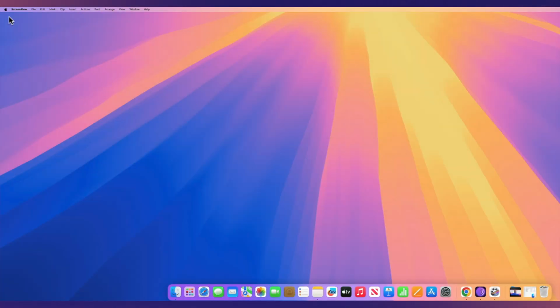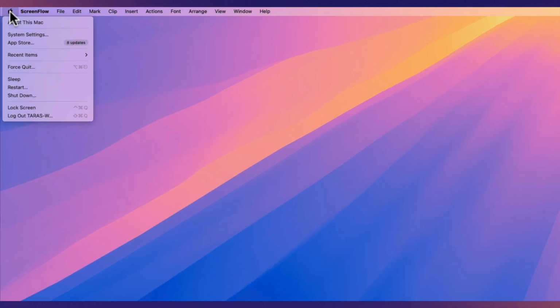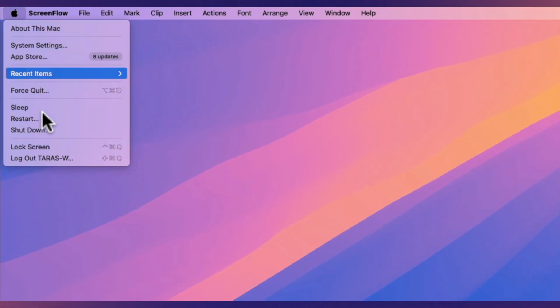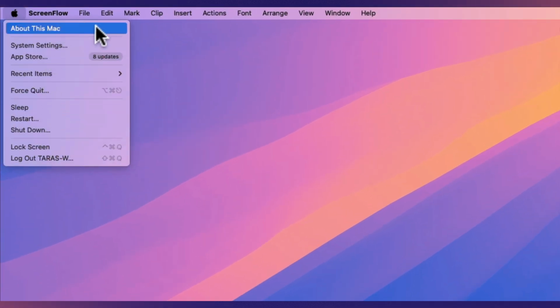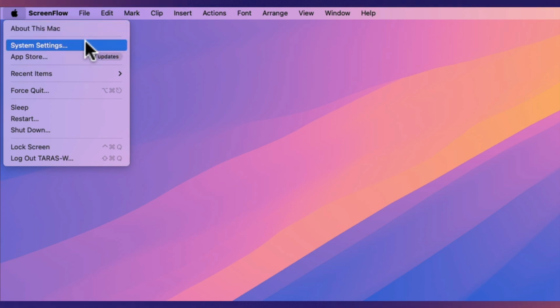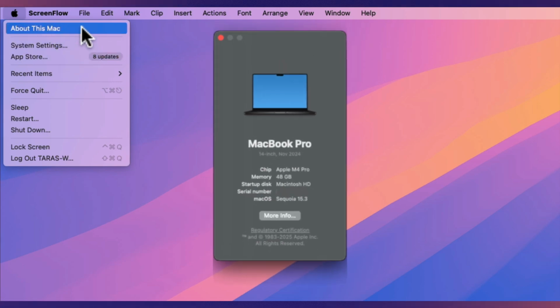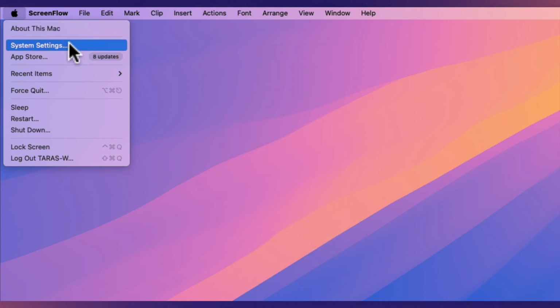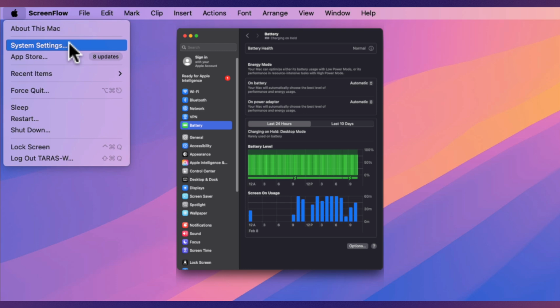In the top left corner of the screen, you'll always find the Apple logo. This is the main system menu. It's similar to the Start button in Windows, but works a bit differently. What you can access from the Apple menu: About This Mac, information about your Mac model, macOS version, and system specs. System Settings controls all Mac settings, similar to Settings in Windows.